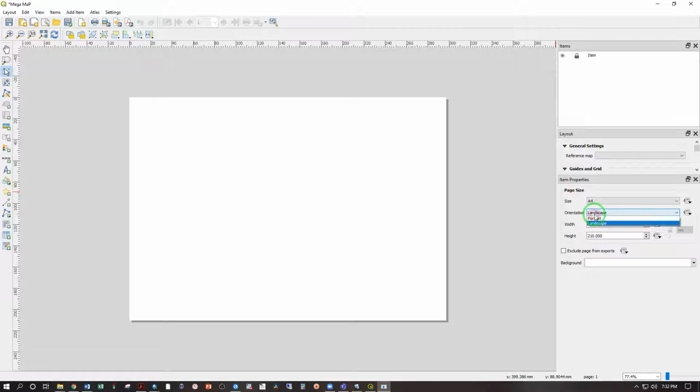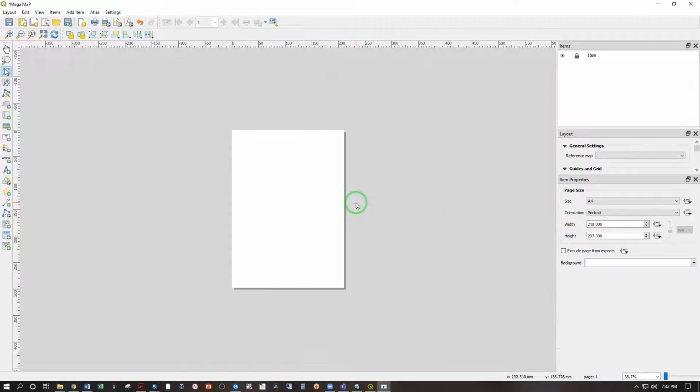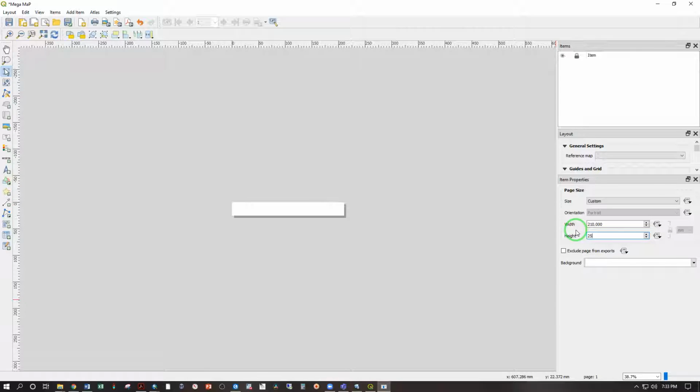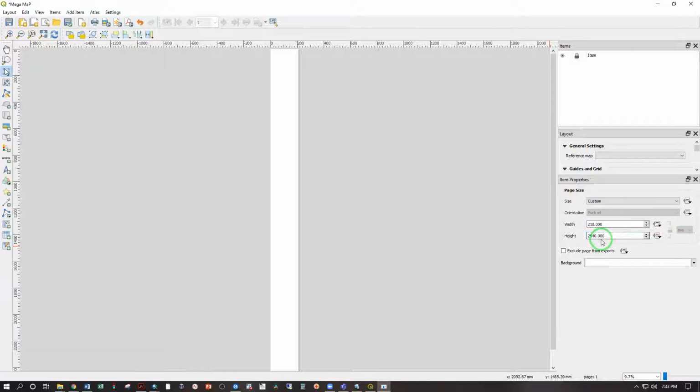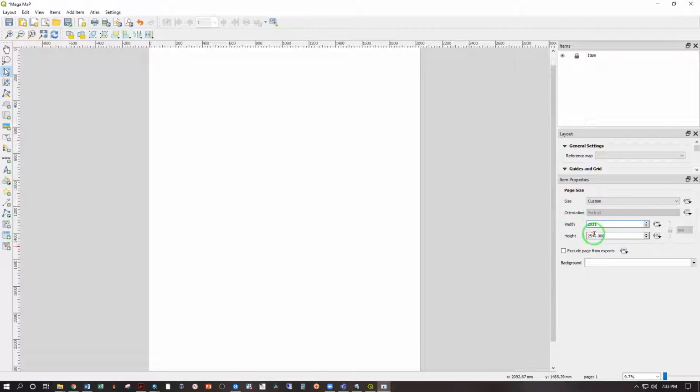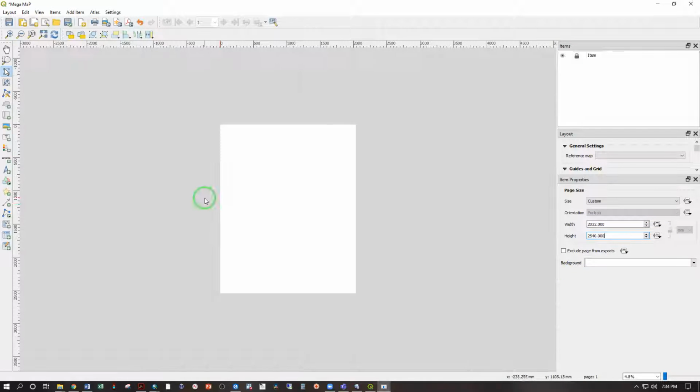We can change our orientation here to portrait. All that does is flip it around. Now let's see if we can just change the size here by typing it in. 2,540 millimeters makes 100 inches. And 2,032, thank you, makes 80 inches. So this is now the size and shape of the North Main Woods wall map. You'll go ahead and use whatever size makes sense to you.